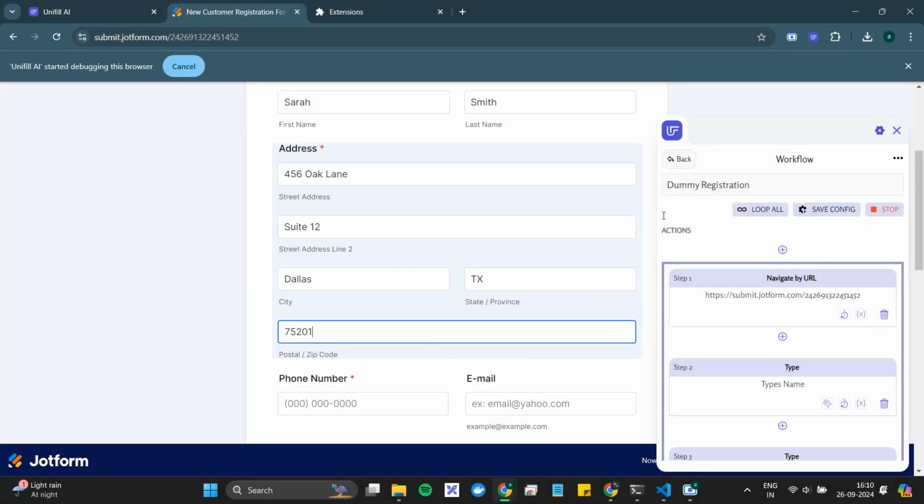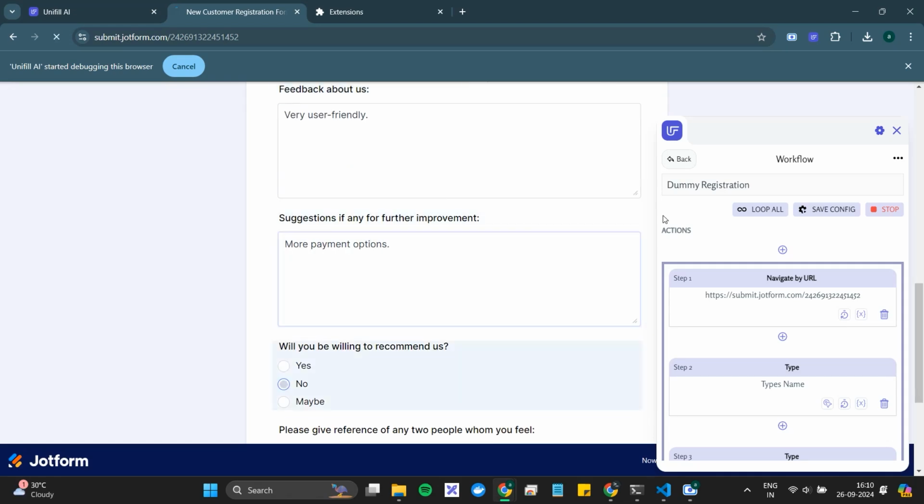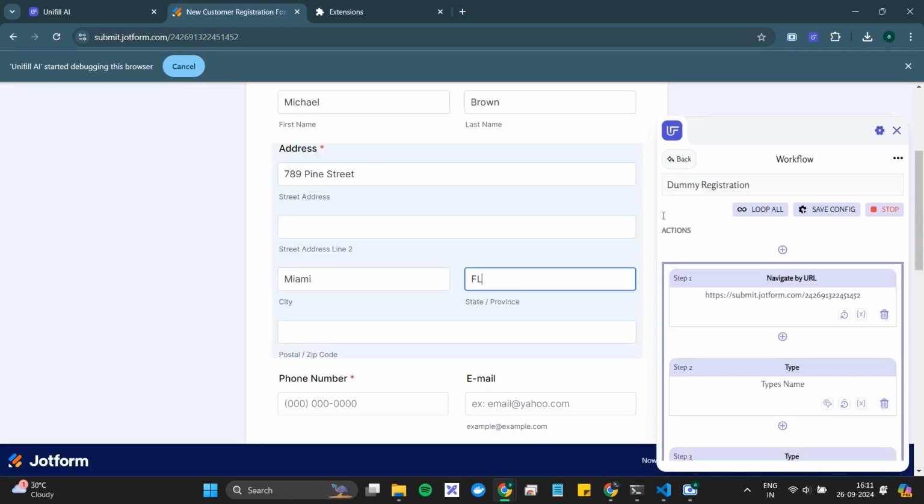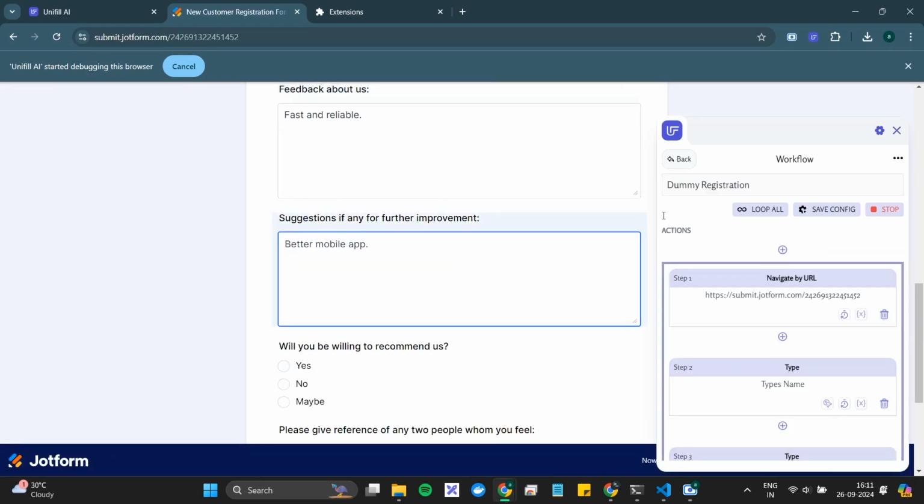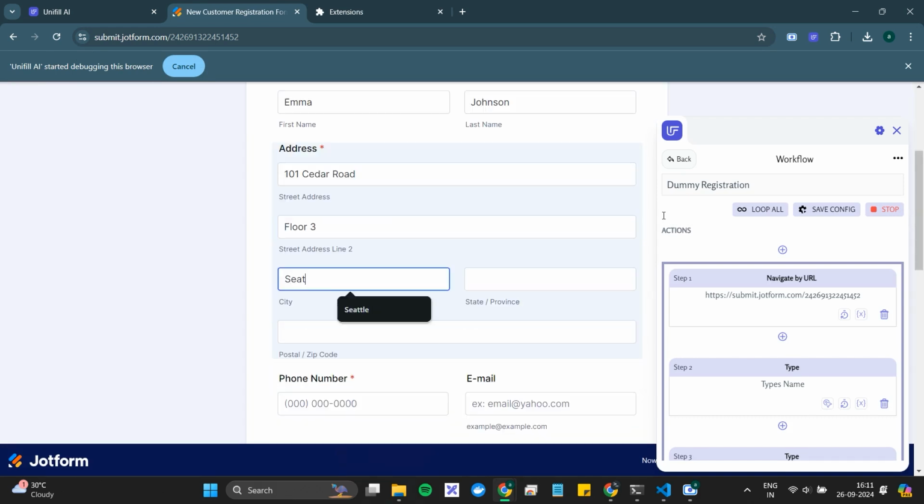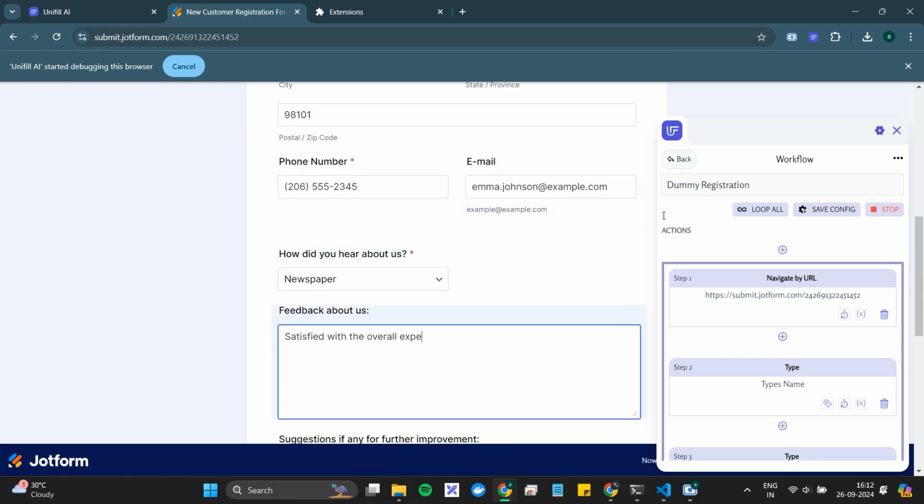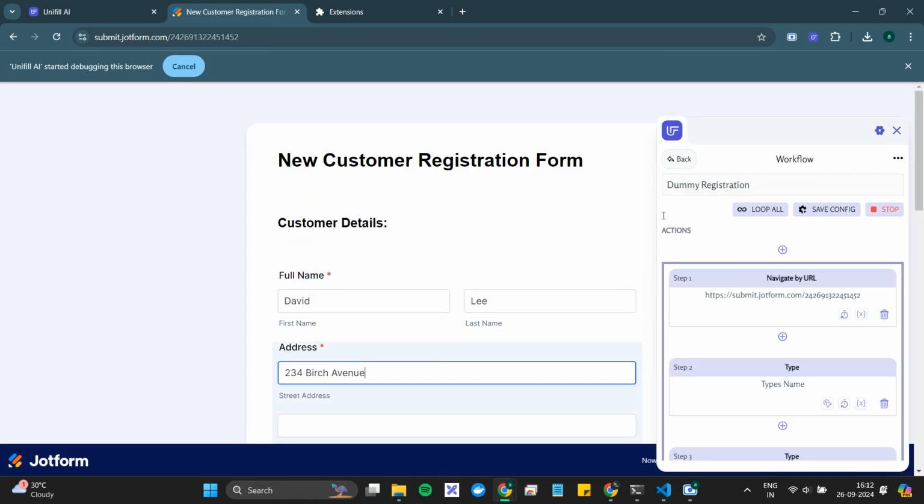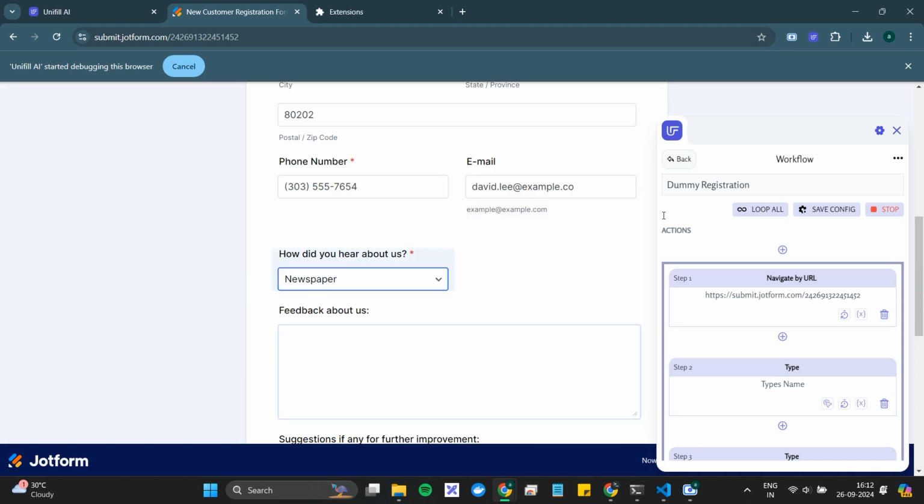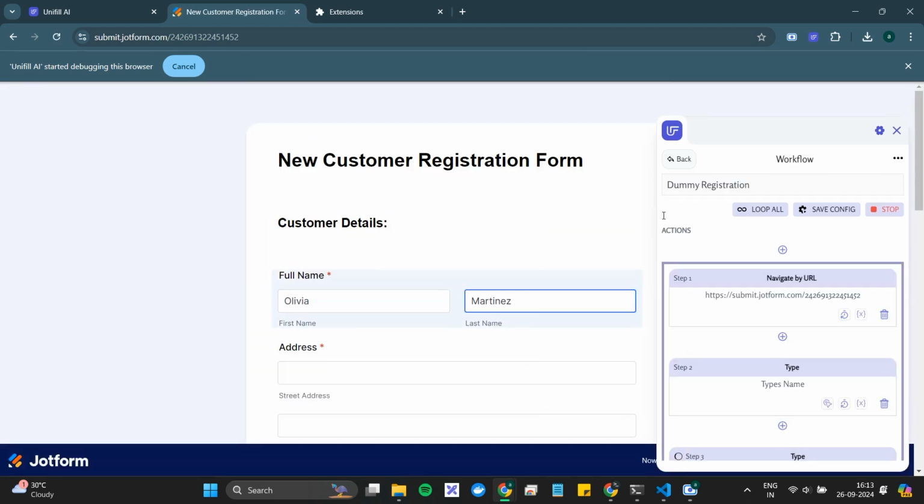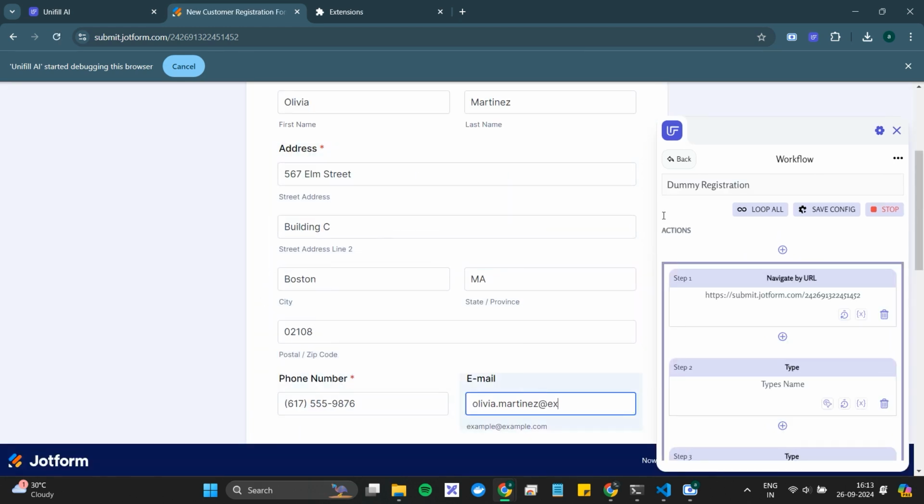Today, I'm really excited to walk you through a new and powerful feature called Loop All Action. This feature allows you to input data from an Excel file, which will automatically populate the actions for various users. It's super useful if you have repetitive tasks, like filling out forms for multiple people. So, let's dive in and see how it works.